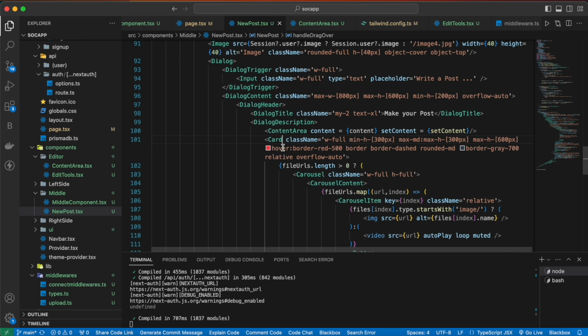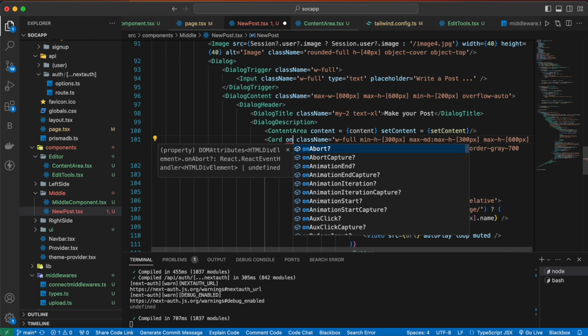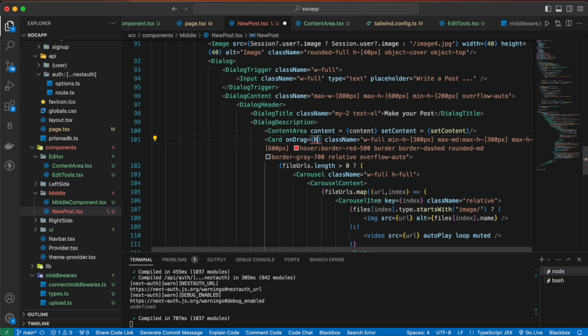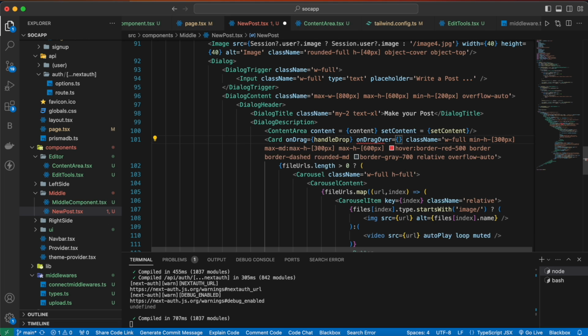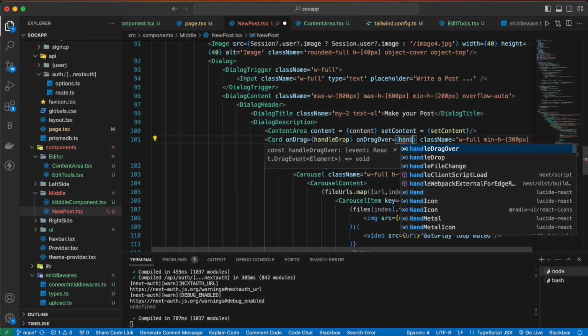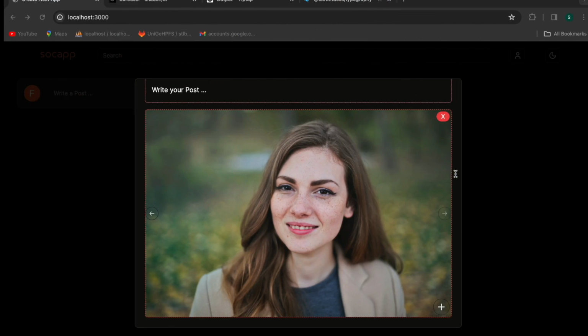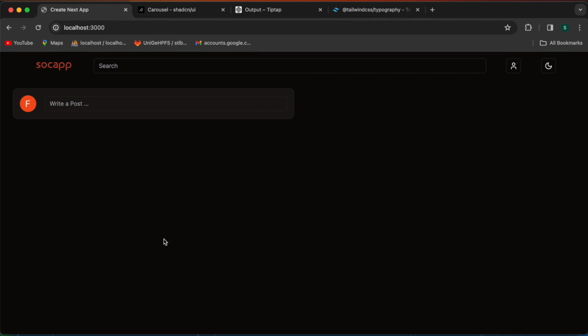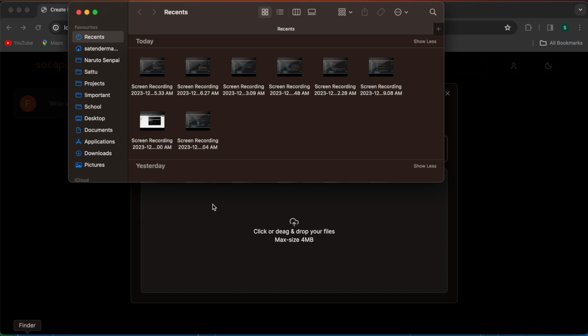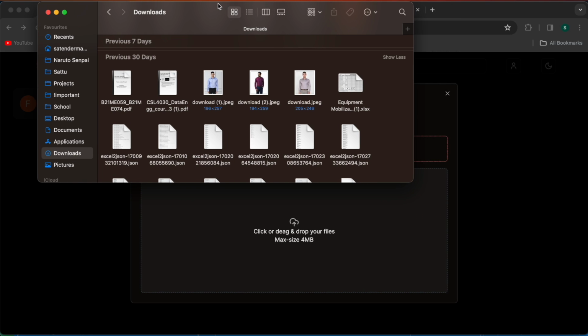So in this card we are going to add onDrag and then pass our handleDrop function, and also one more function which is onDragOver, and here we are going to pass our handleDragOver. Now let's save and go back to our browser, refresh the page, and let's open our card. Now let's drag and drop our images here.